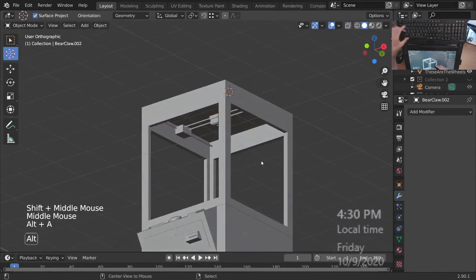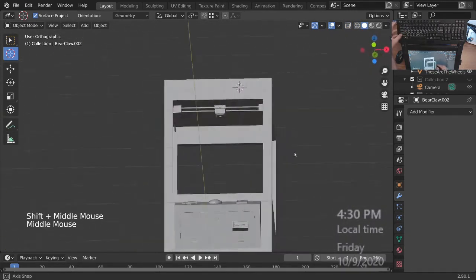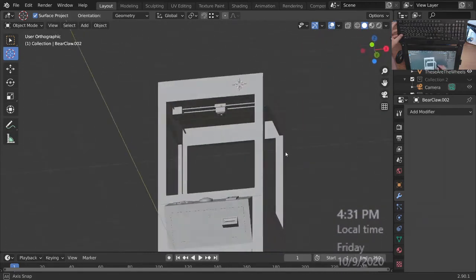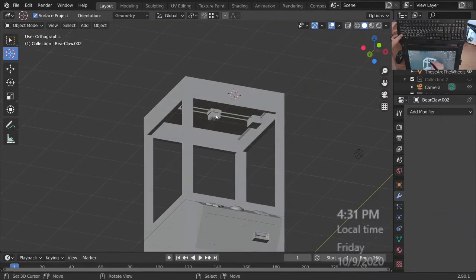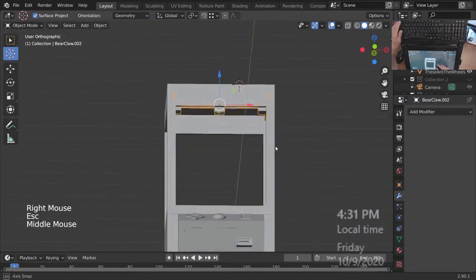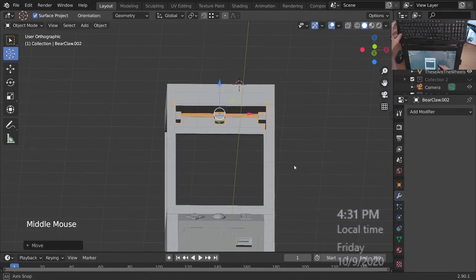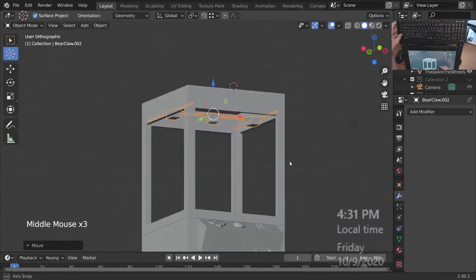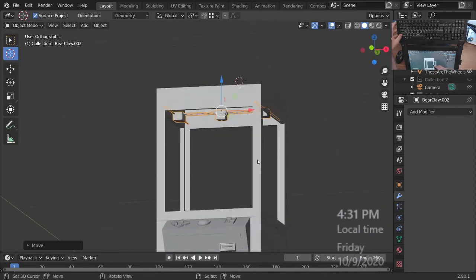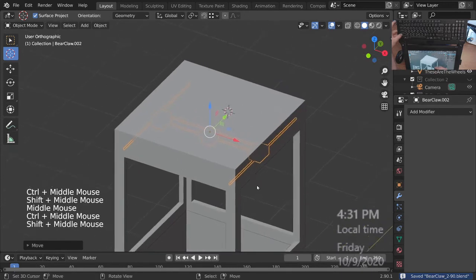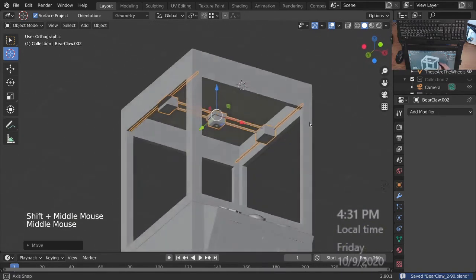So if you look at it from the top, bottom, you see the mechanism that's going to work the claw. But it's still a little high. I'm going to grab in the Z and bring it down to where it looks visually more interesting. Control save. What it needs is the bands that actually move it back and forth.